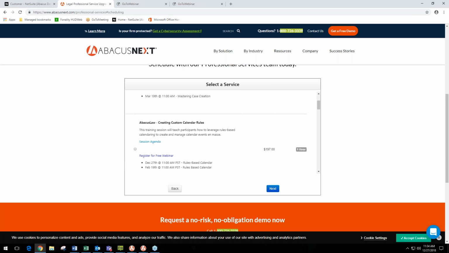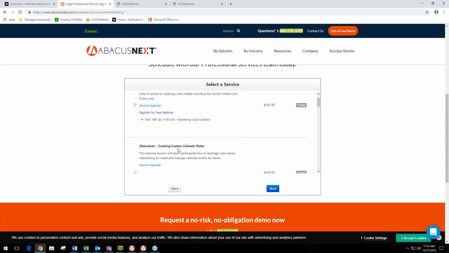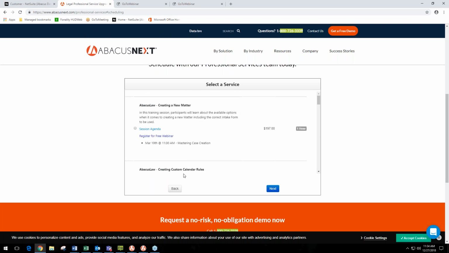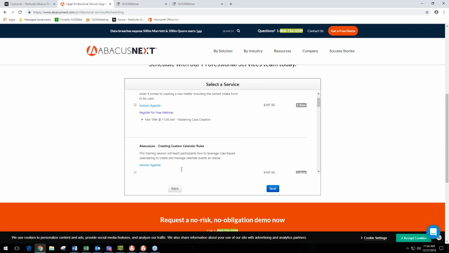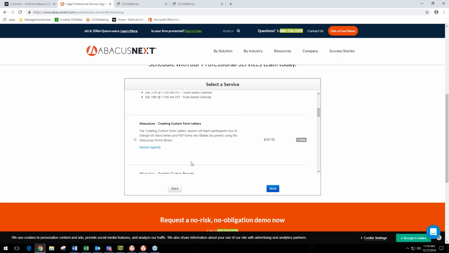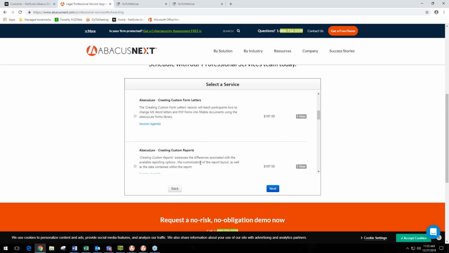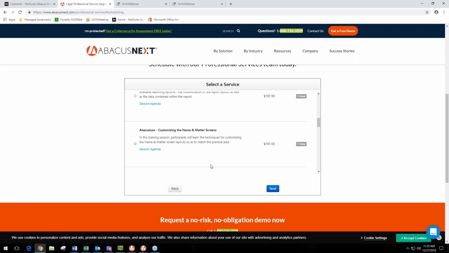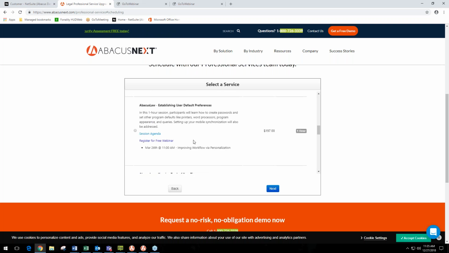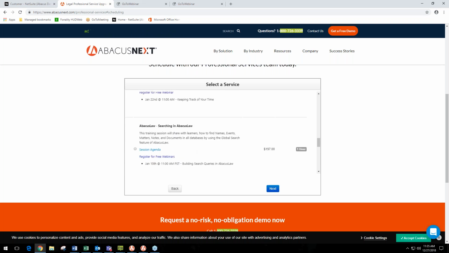Okay, and you can also see the agendas that are there, to check out what the class is all about. Creating custom calendar rules that would be specific, similar to what we're talking about today. Okay, that's obviously with regards to rules-based calendaring. If you wanted to know about other kinds of trainings, you have all of these available. So it's just a matter of going in, understanding which training class you would like, right? And obviously going to the next option.